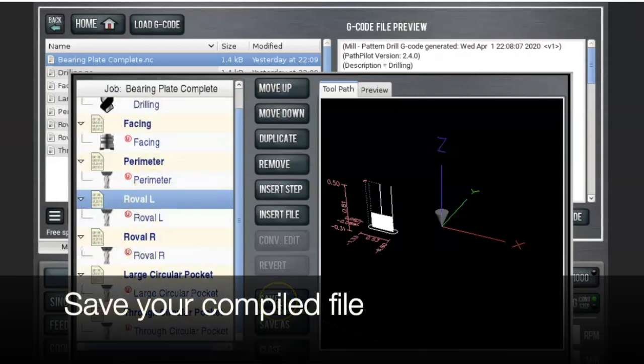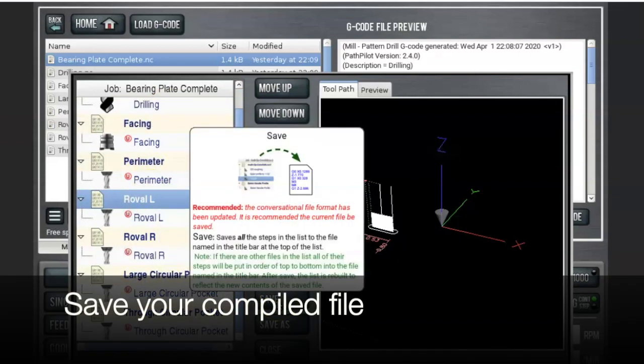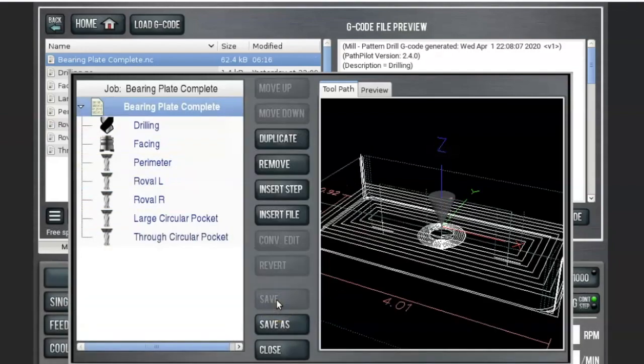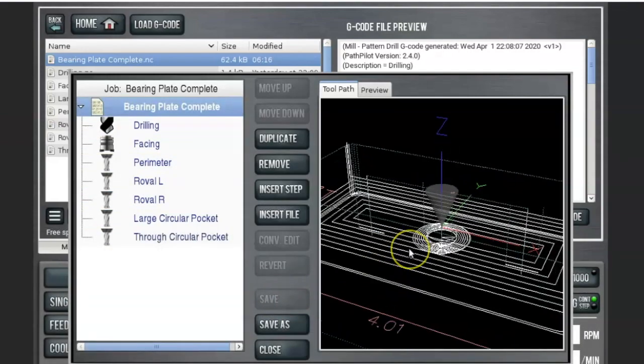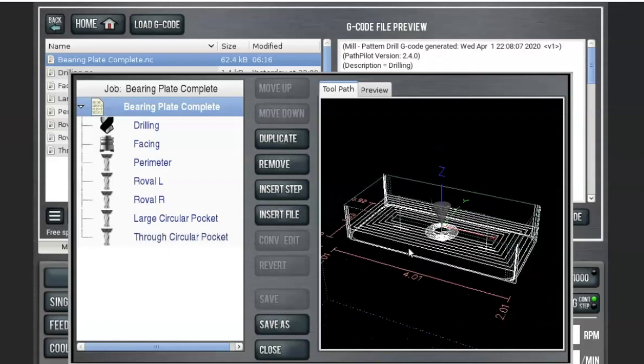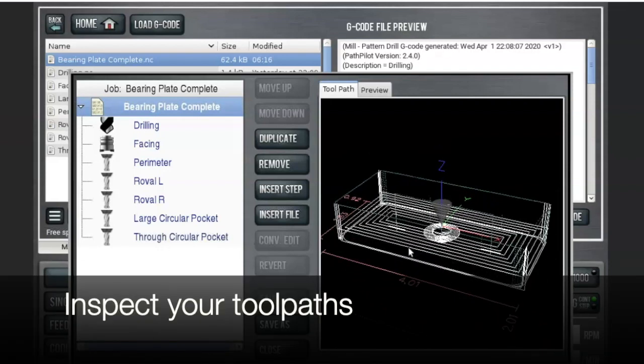Now I'm going to hit save. It is saved as bearing job complete. And now we get a new view over here, and this view is really pretty neat. What it shows is all of the toolpaths together. And there's so much going on.